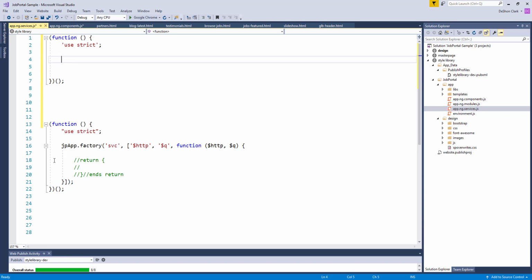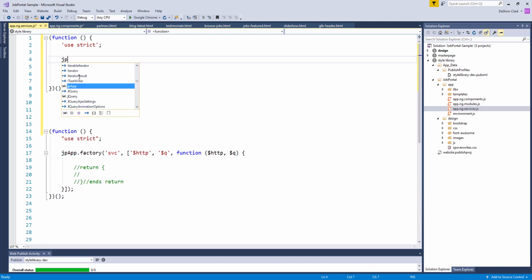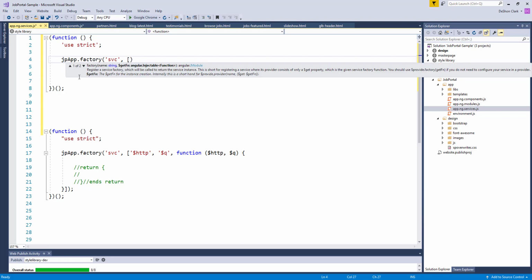And what we have to do, if you recall, this JP app is a global variable within our app for the actual Angular module. And then to append any reusable service, we have to define that as a factory. And we can give this any name that we want. I just want to go with SVC as our service. And then we have an array of objects that we have to pass.